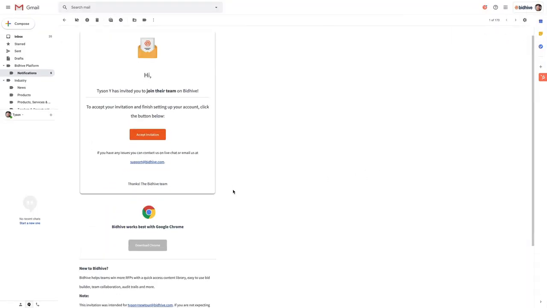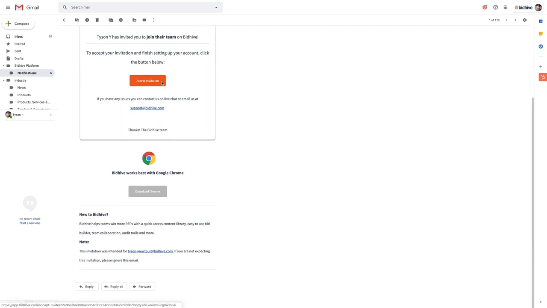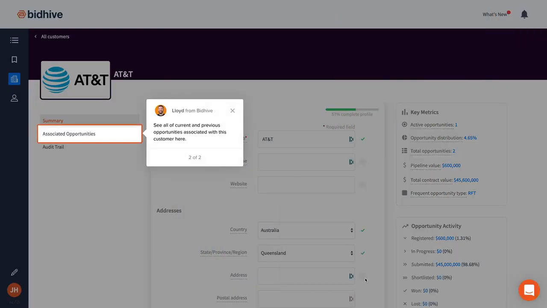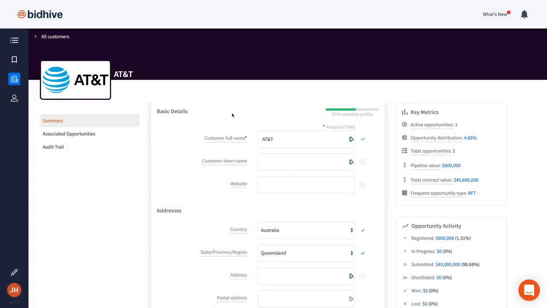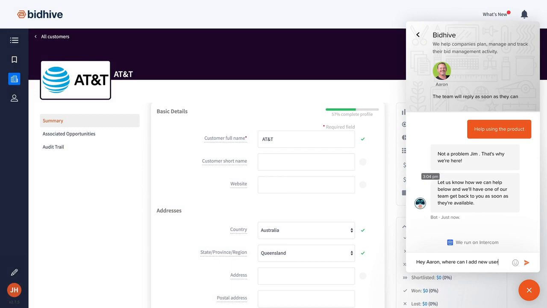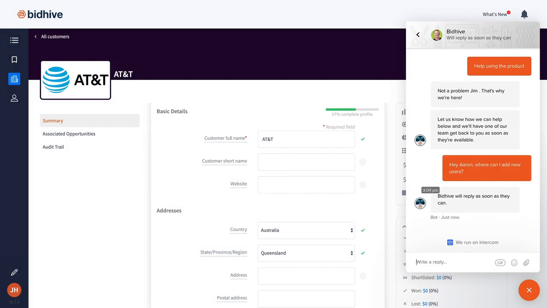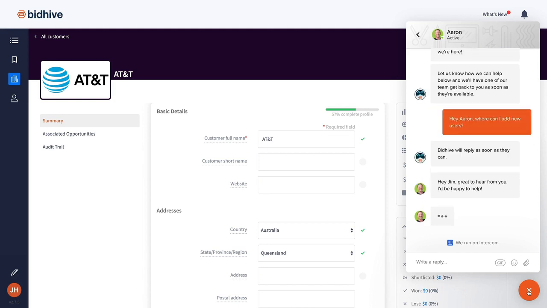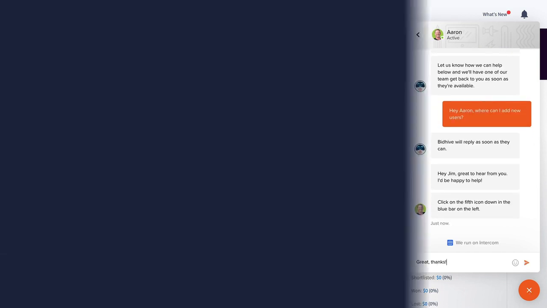Bidhive support. We truly do pride ourselves on the level of support we provide our customers, and we look forward to welcoming you into the platform. When you first sign in, you'll be guided through our simple, intuitive interface with a helpful onboarding guide. We've got a knowledge base of articles that we're always expanding, but better yet, you'll also have access to live chat support. And if that's not enough, speak to us about getting your very own dedicated account manager.